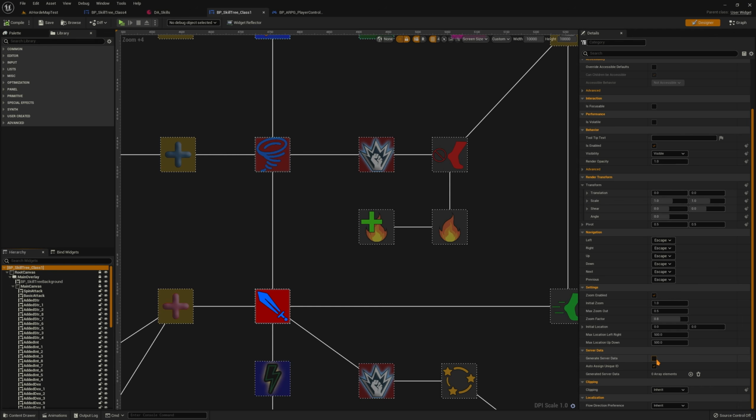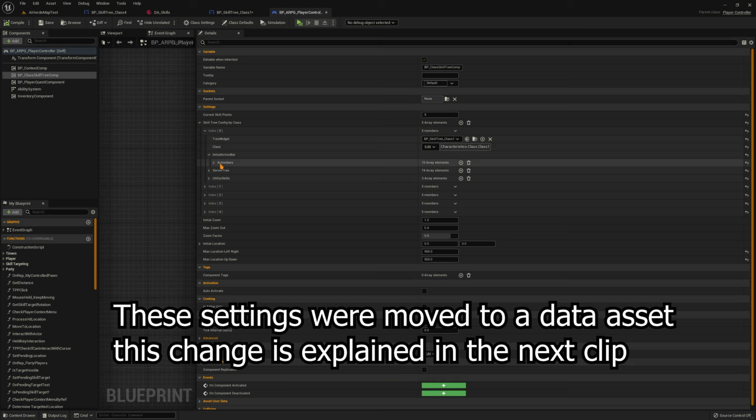And then you want to click here, generate server data. Once you do that, it will fill this array. So if I go ahead and clear it, click there, it will fill this array. You want to right click and copy. So this one is skill class 1. Then you want to go here, and where you see server tree, you want to right click and paste. So that would be the server tree.